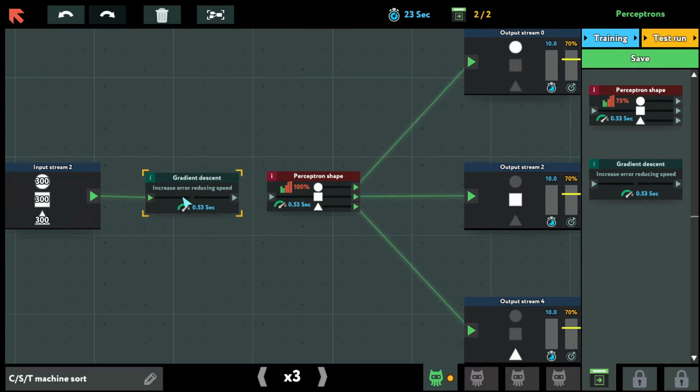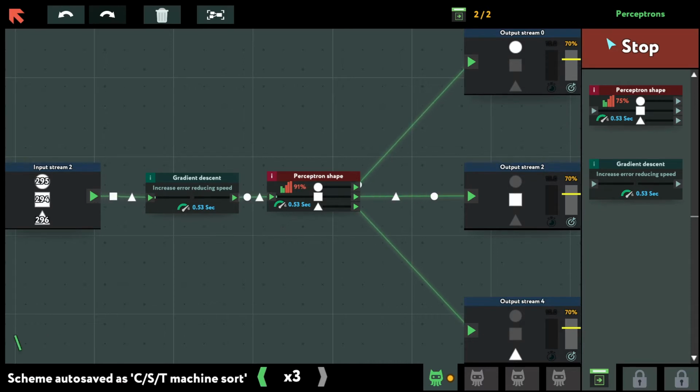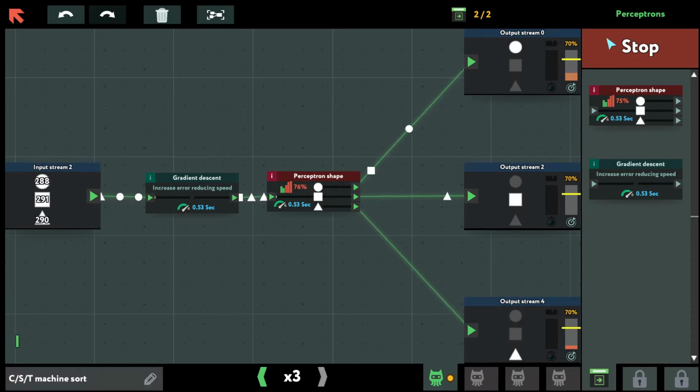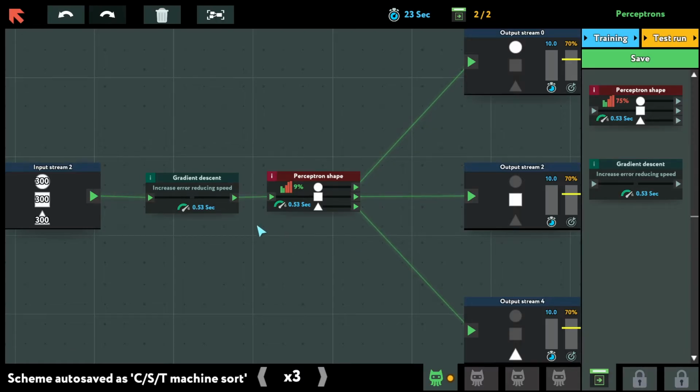Maybe I put gradient descent in front? Okay, so now it's reducing the error. Okay, now it's at the minimum. So it seems like what gradient descent is doing is providing the information to train the perceptron. Otherwise, without that information, the perceptron doesn't know what it's doing and it's getting a 100% error rate.